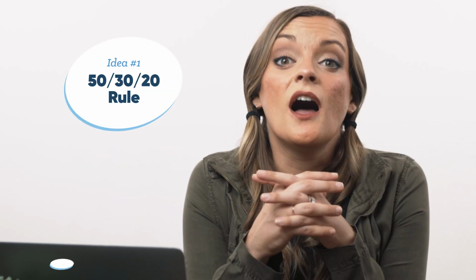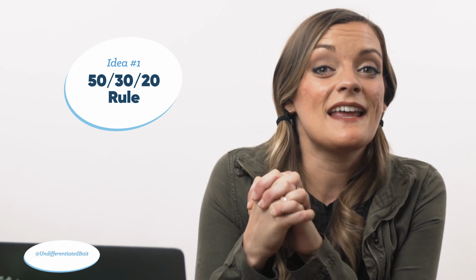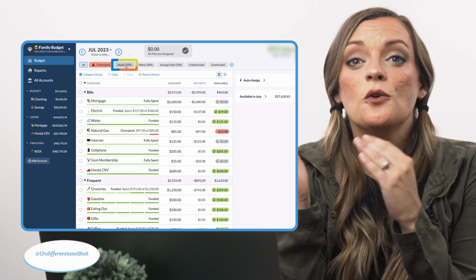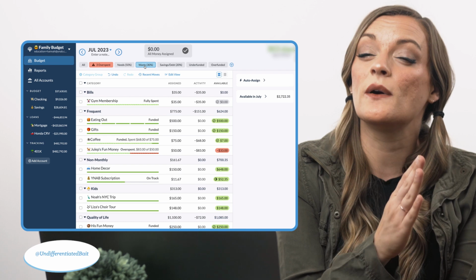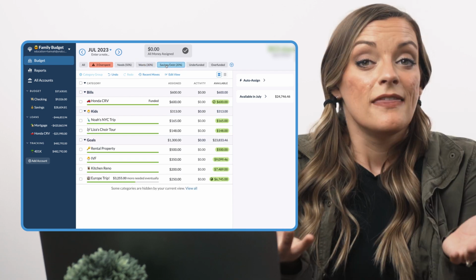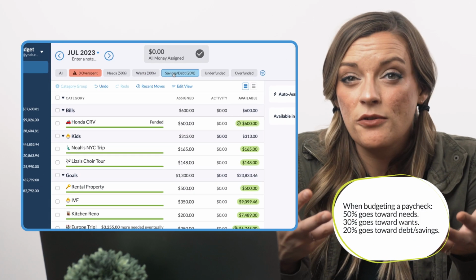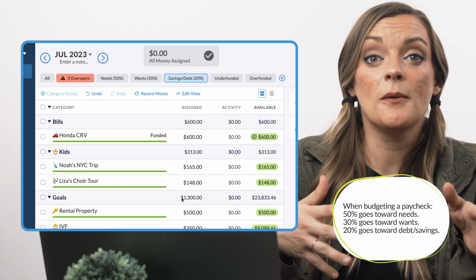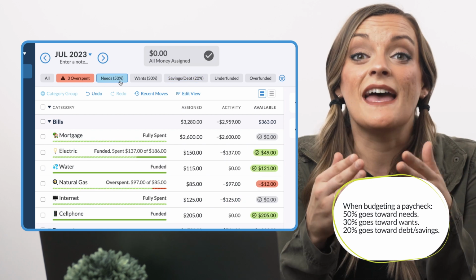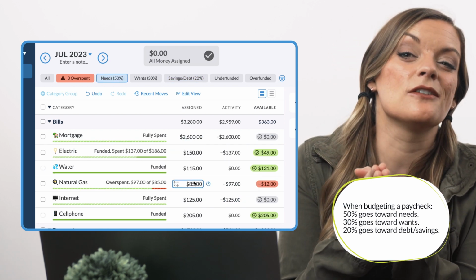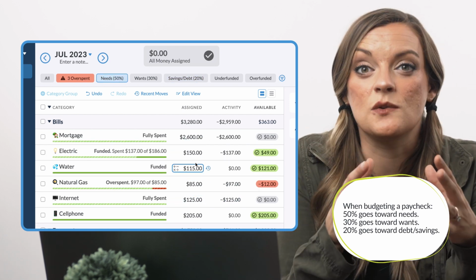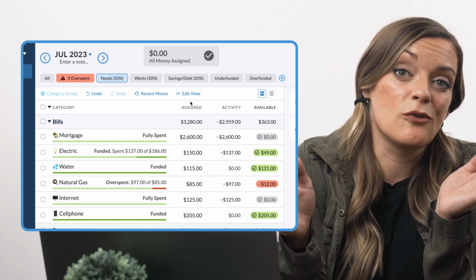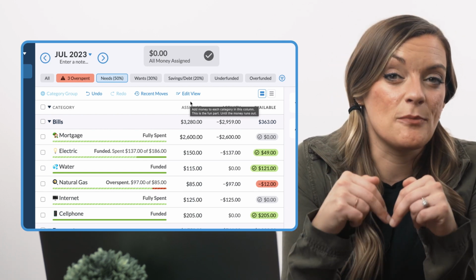For those who like to follow the 50-30-20 rule, Undifferentiated Bait on Reddit has created a 50 needs view, a 30 wants view, and a 20 savings/debt view. This helps them make sure they're allocating all their dollars in a way that aligns with their financial values by being able to pull up all their needs or all their wants at once and making sure they still generally fit within that 50-30-20 rule, no matter which category group these categories live in their budget.